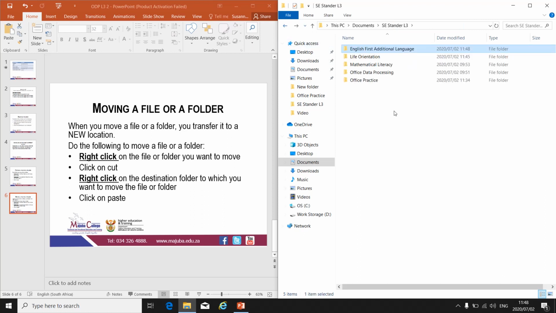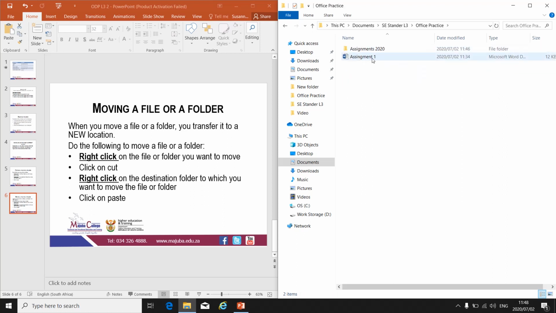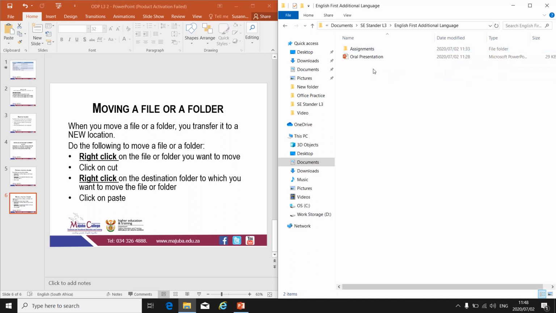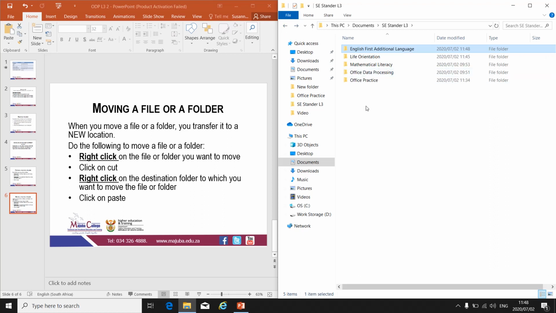So the difference between move and copy. Copy means the original document will still be there. You have just made a copy and put it somewhere else. But if you cut something, you move it from the original location and you put it in another location. That's the difference between move and copy.